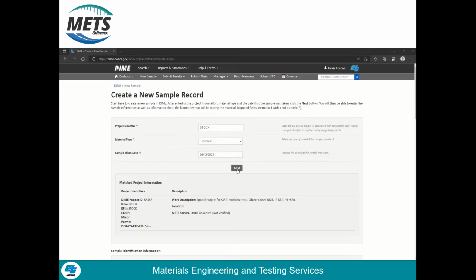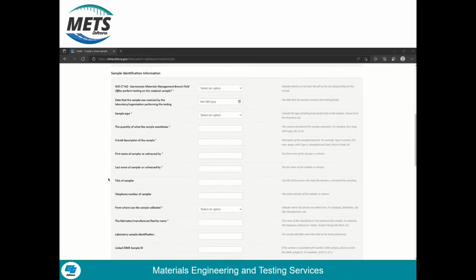You will then be presented with additional form fields requiring sample identification information. Please note that any field marked with the red asterisk is required. An error message will be displayed, and you will be unable to proceed until all errors are fixed. You will also see optional fields that can be provided. It is encouraged to provide as much sample identification information as possible, as this will improve the quality and accuracy of the sample record for future searching purposes.